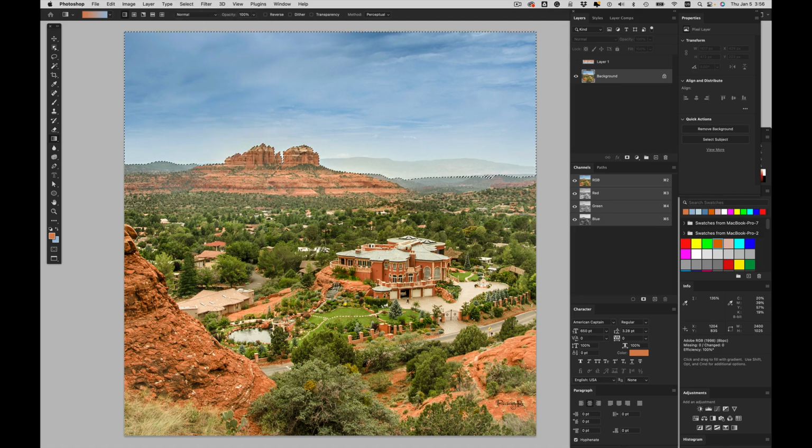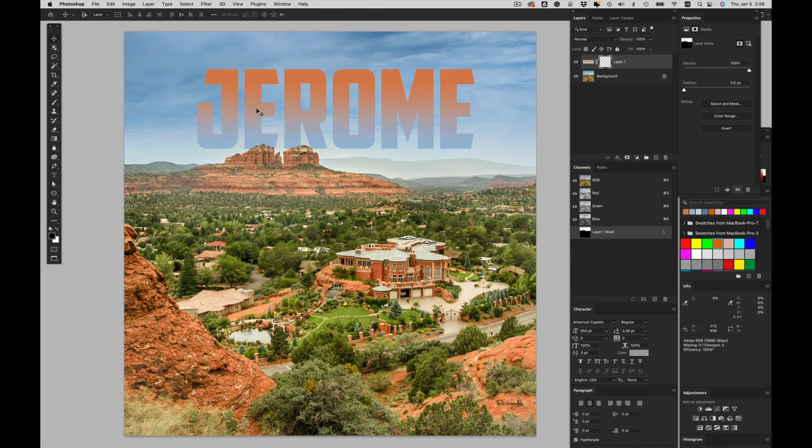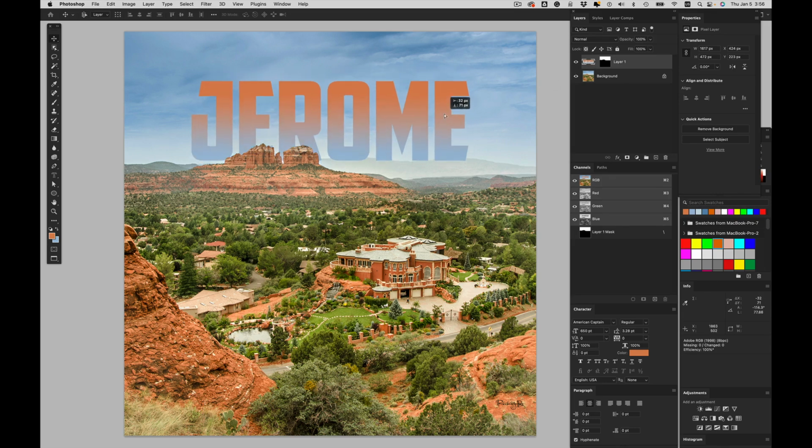Now you're going to watch me combining two masks. I'm combining the sky mask with the Jerome mask in order to cut Jerome, to make it look like the word Jerome is behind the mountain. The mountain is actually the sky. Gosh, that is so cool.